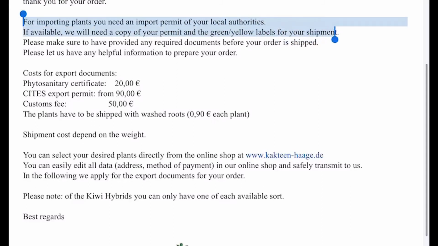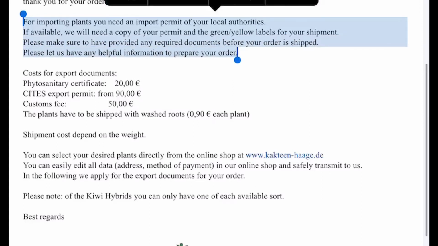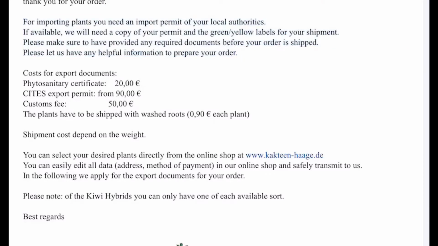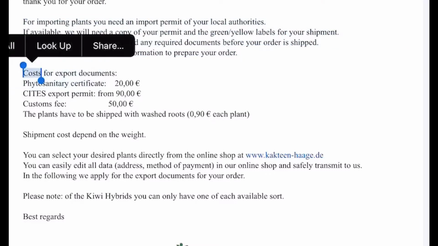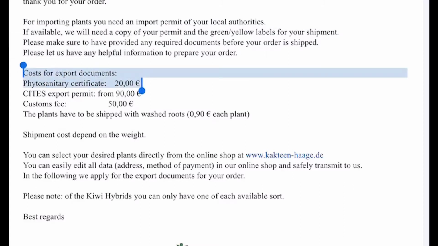I have an email in front of me from an order where the vendor was actually requesting a permit and my shipping labels. You can see here that it also lists out a cost that is incurred for a phytosanitary certificate, a site certificate, etc.